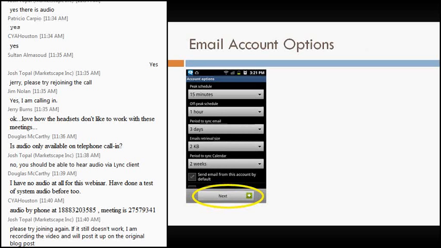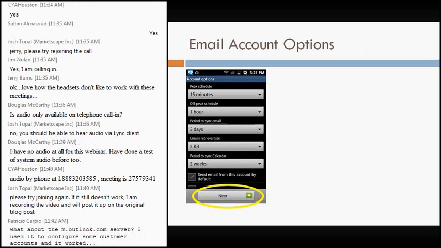And then finally, the period to sync the calendar. It's the same purpose there for not wanting to take up all the memory in the phone. I can choose how often or how much time period I want to set for that.